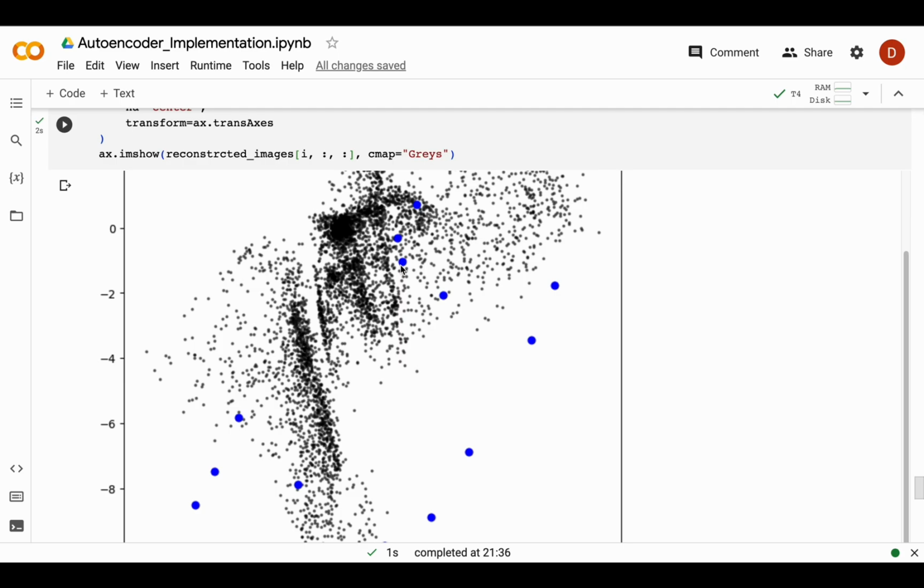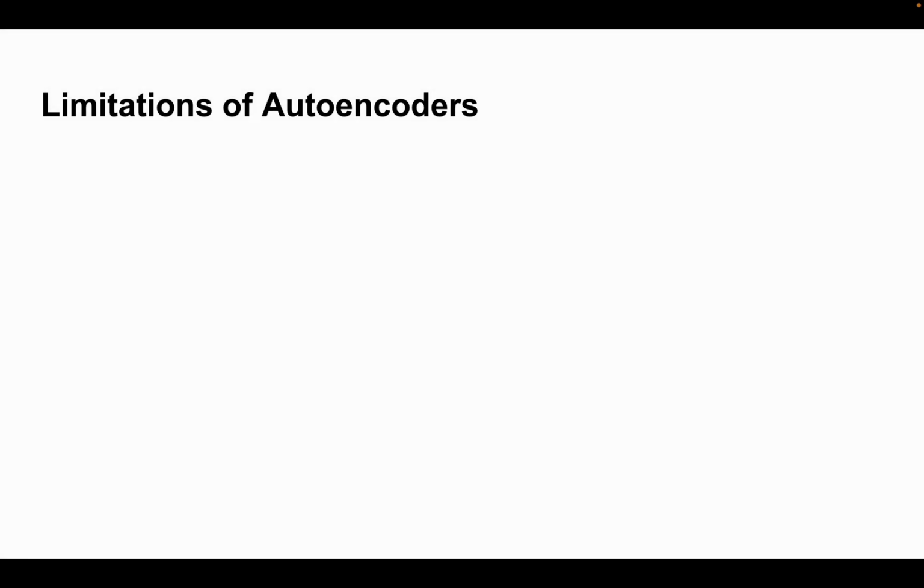Now we will see the limitations of this autoencoder. Now that we have completed the implementation of autoencoders, let's understand the limitations of autoencoders. So there are three important and major limitations of autoencoders.